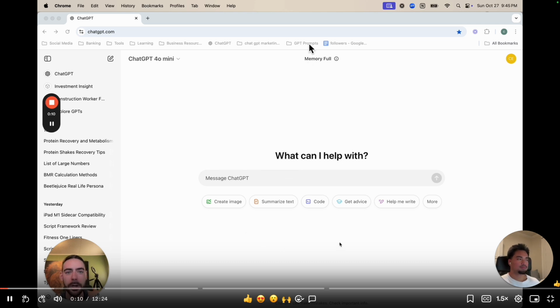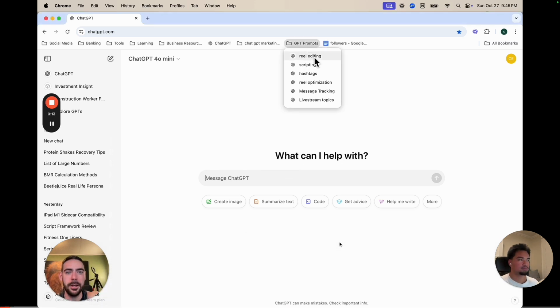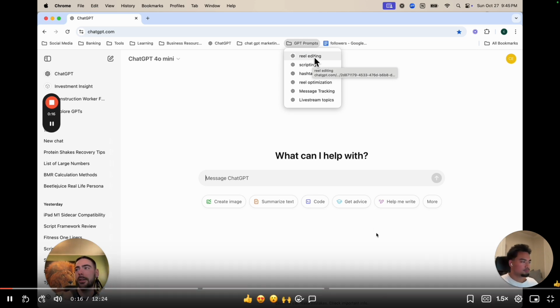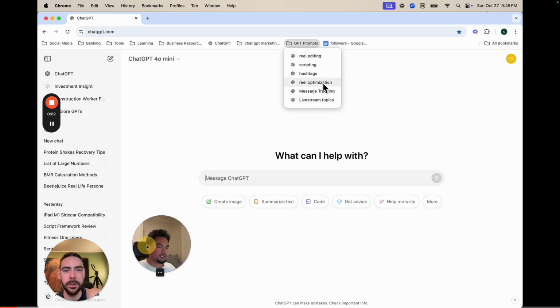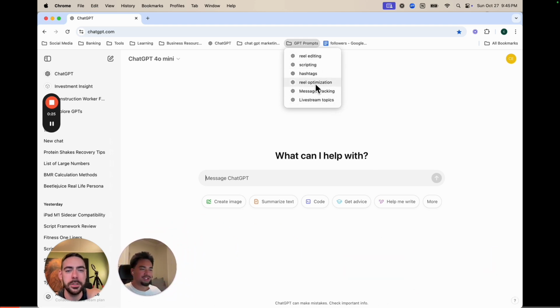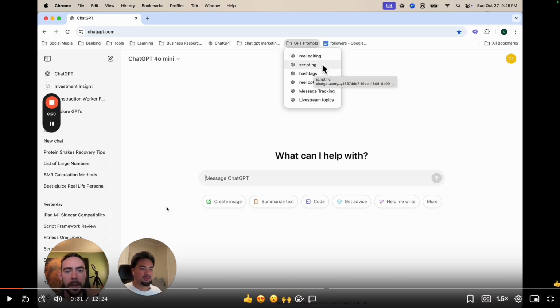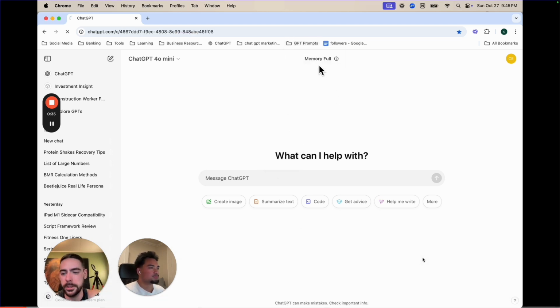Today I'm going to be going over how I engineered my prompts for doing various tasks in my online fitness coaching business. So as you can see here, I have different bookmarks for the different tasks that I need to do. I don't use all of these, but the main one that I use is scripting. This is the biggest one. I've used these other ones at various times, but the scripting is the most intensive one.